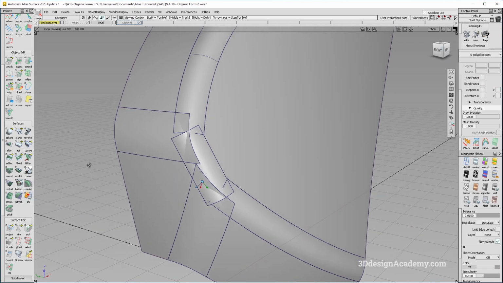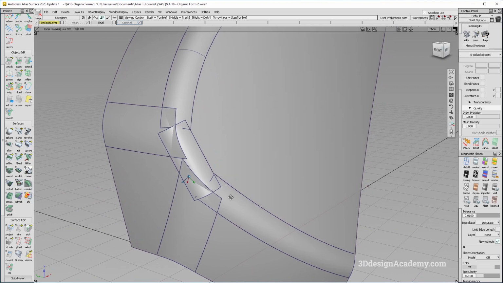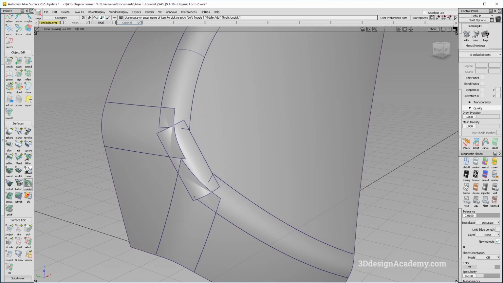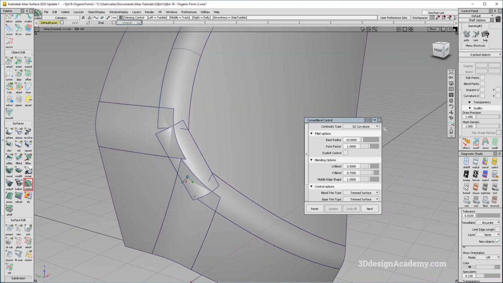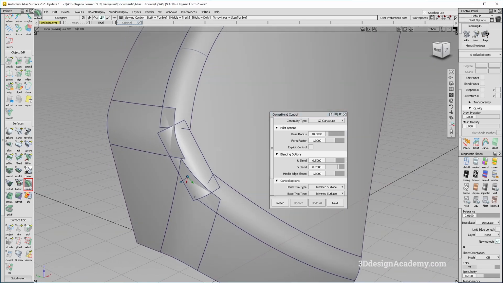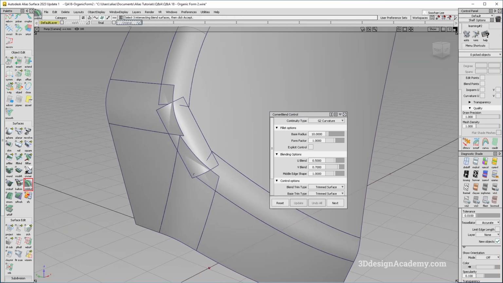Ball corner tool is more ratio based, whereas the corner blend tool is more radius based. Now both are good, but the corner blend tool does give a little bit better surfacing and continuity, maybe because it's a newer tool. So I'm just going to try and use this one.